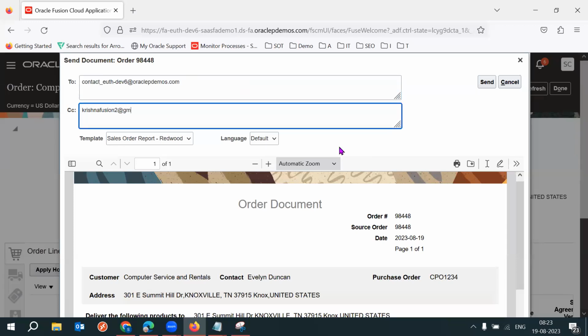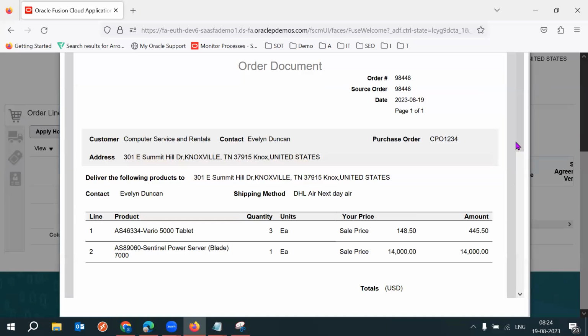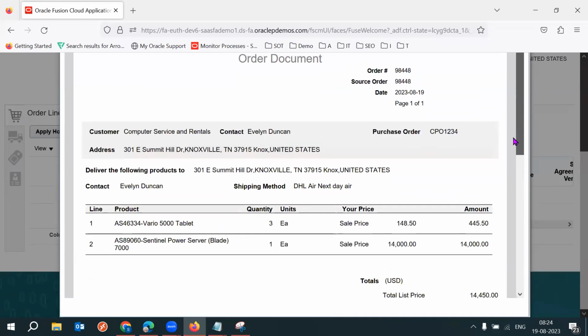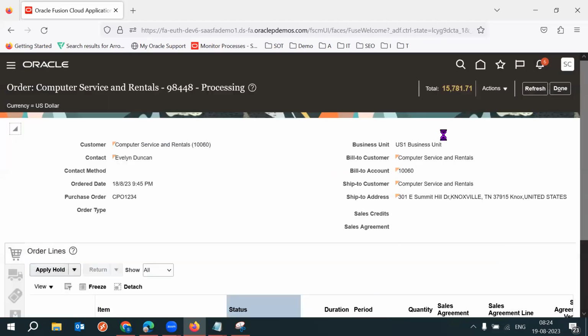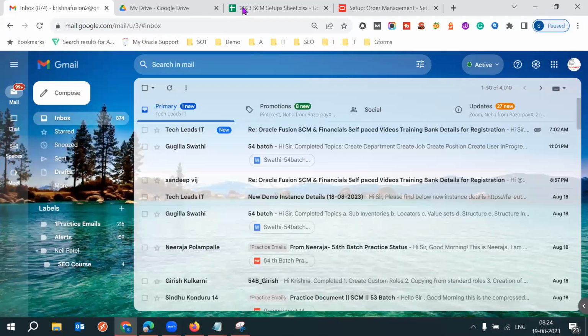Let me see whether email functionality is working in this instance or not. I added my email ID. Okay, so this is a sales order, and this is a sales order PDF document. Click on send. And we can also configure what the email subject and email body should be. I'll cover that in the coming classes. When the system is sending an email to the customer, the email body can also be customized. I'll cover that.